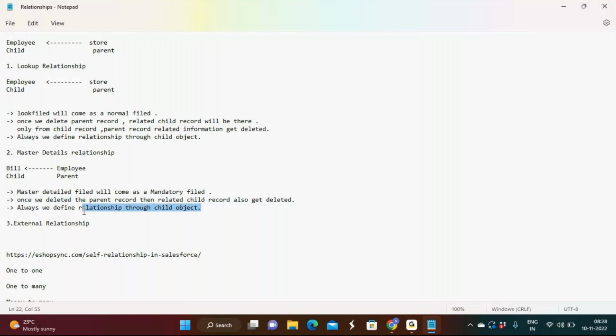And always we define relationship through the child object. So what is the difference between lookup and master detail? In lookup, the field is normal. Here it's mandatory. If you delete the parent in lookup, the child will be there, nothing happens to the child. Whereas in master detail, if you delete a parent, the child record also gets deleted.